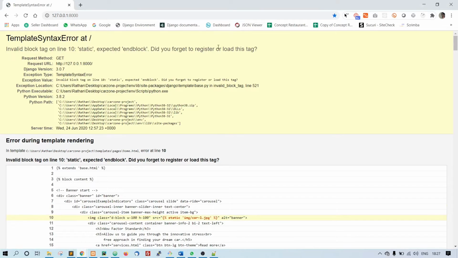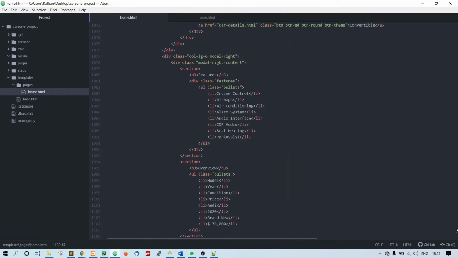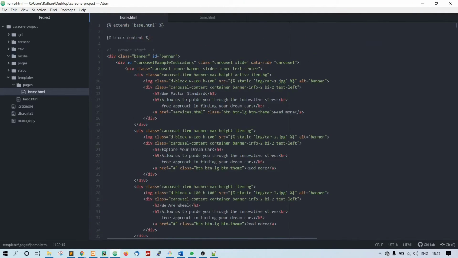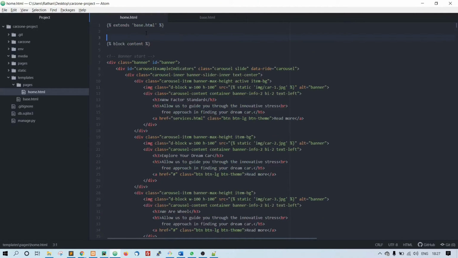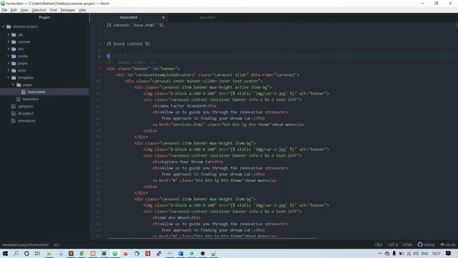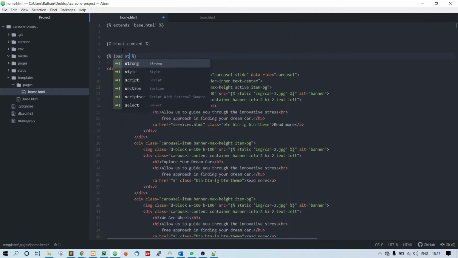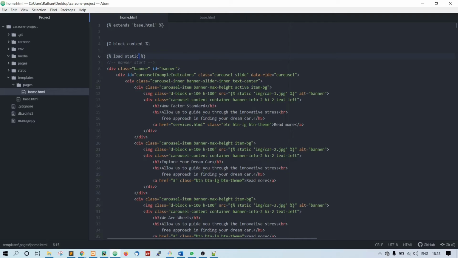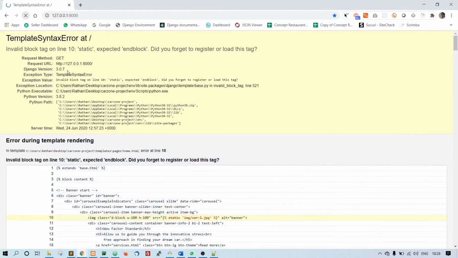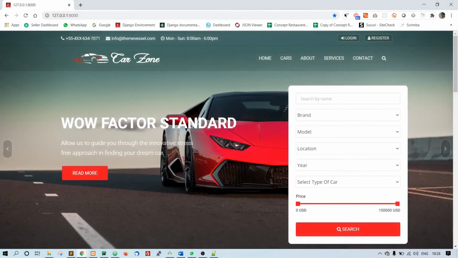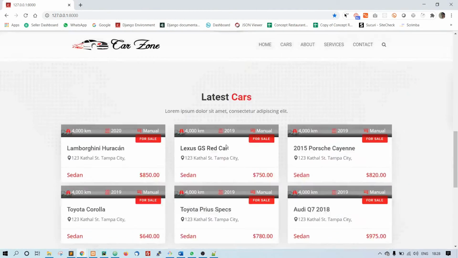Okay, invalid block, static expected. Okay. So what we'll do is, let us load the static here. Static. Now let's see. Okay, our page is working now.